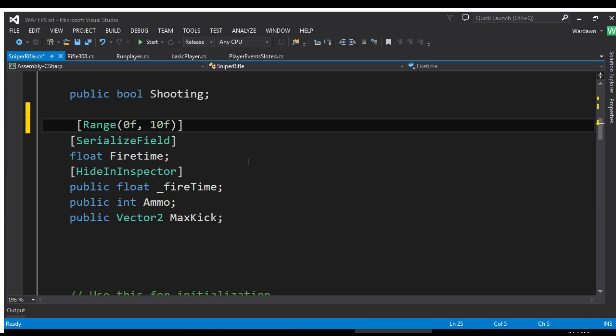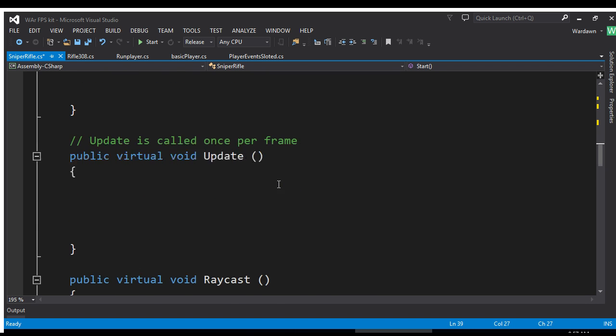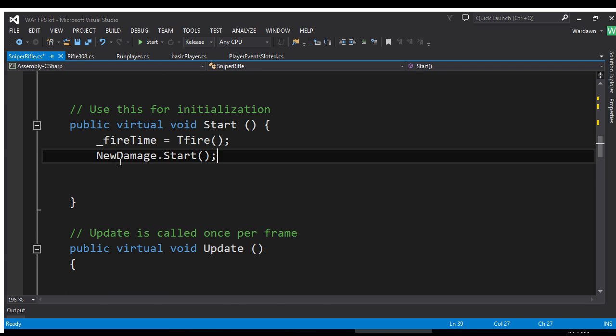Okay, and we have a lot of other stuff. Here's the start method, and then we got weapon.start, which, if you don't know what this new damage variable is, you have to go back a few videos from this one. I think it's part 10, and it will discuss how this works.